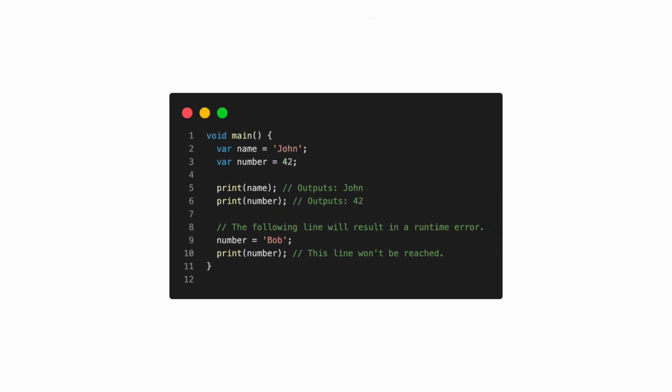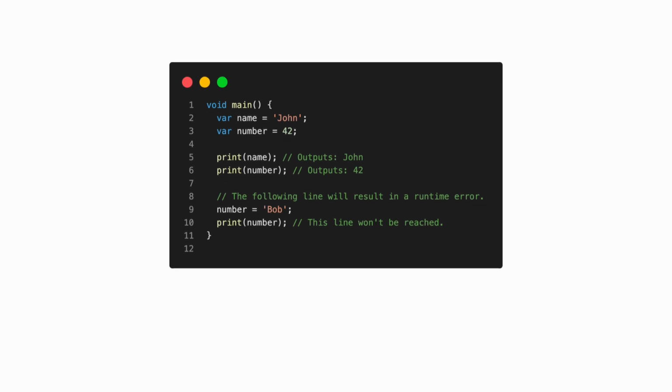In this code snippet, we declare two variables, name and number. We print their values, which are John and 42, respectively. However, when we attempt to assign the string Bob to the variable number, Dart will raise a runtime error, as the variable number was originally assigned an integer and cannot be changed to a string.